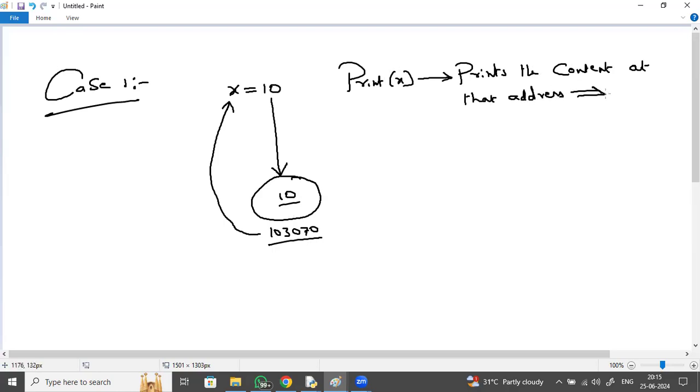Prints the content at that address. What is that? 10. Simply saying, printing the content of X. If I want to print the address where exactly it is stored, ID of X prints the address of X. What is the address of X? Where exactly is it stored?